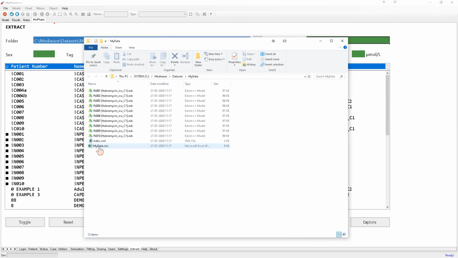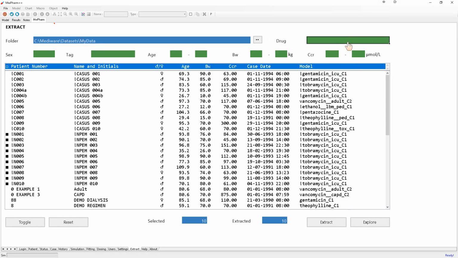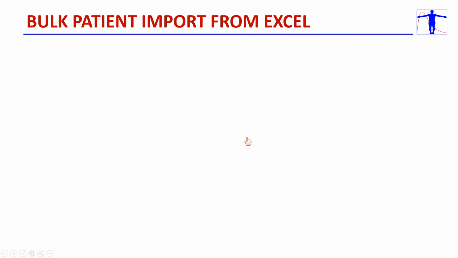But you also see here is an Excel file. And this Excel file contains also the data in a particular format. And I'm going to demonstrate now how this format looks like, because we can then, as I told, use this to bulk import patients from Excel again.